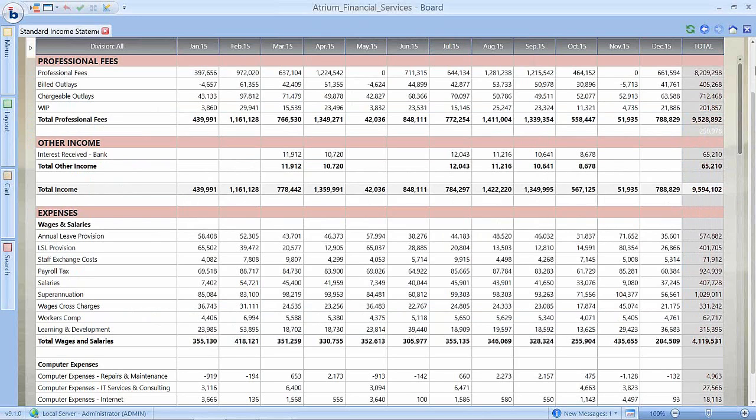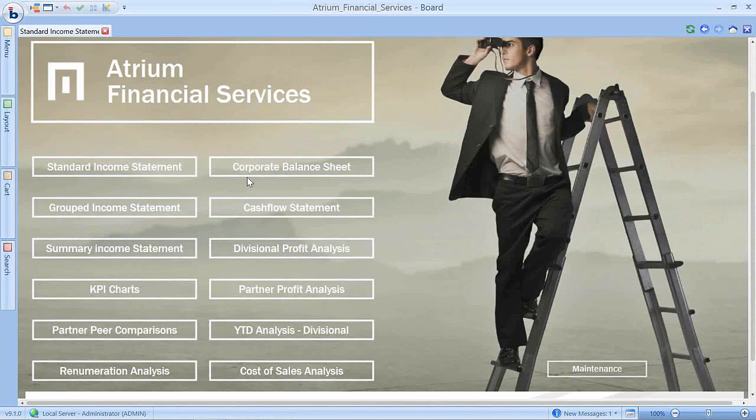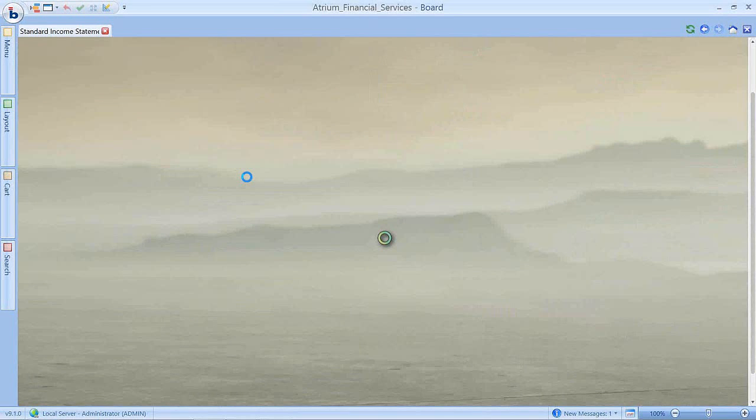Okay, let's have a look at a few more reports. Obviously, we can do things like balance sheets. We're not just limited to P&L style reports.